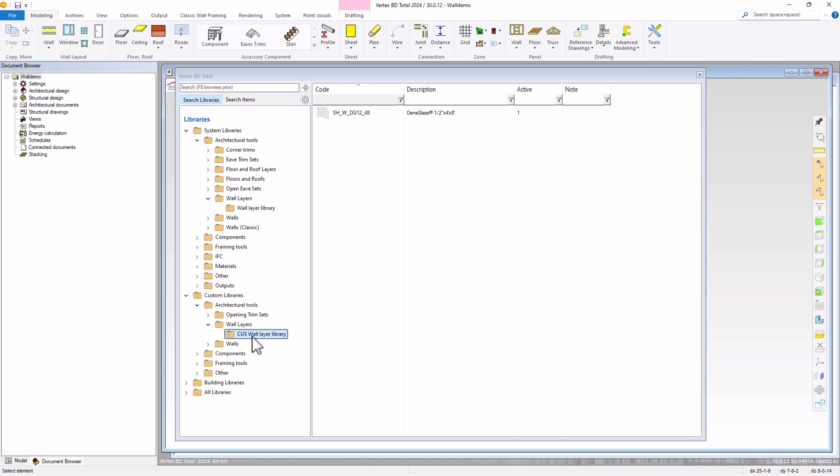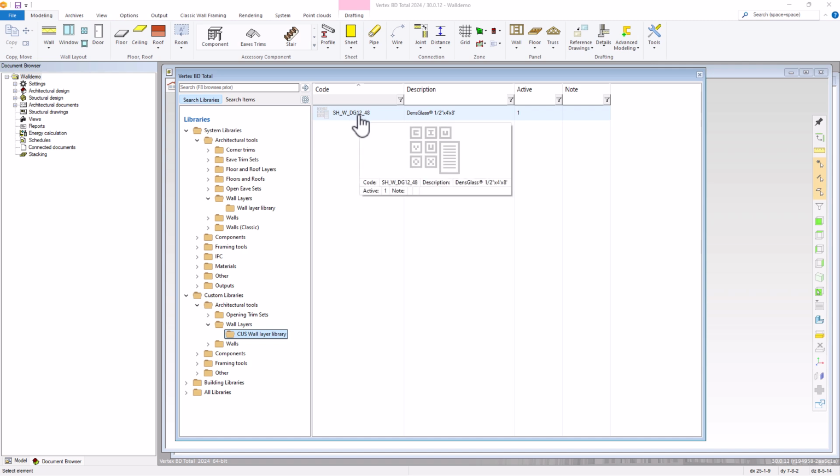Similar to before, when we created a copy of wall type, a new custom layer library was added under the custom libraries. The layer library is under Architectural Tools, Wall Layers, CUS Wall Layer Library. An exact duplicate of the dense glass 1/2" 4x8 sheathing layer is saved in the new layer library. Now we can go ahead and edit the layer material in the custom library. Select the layer, right mouse click and select Properties.